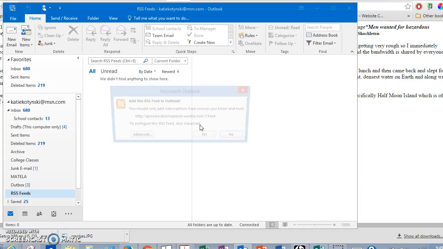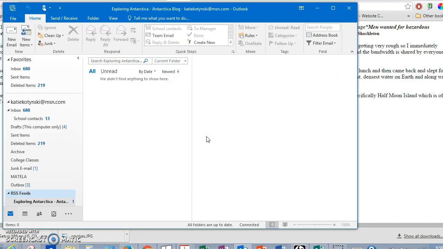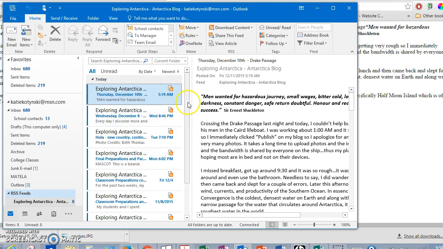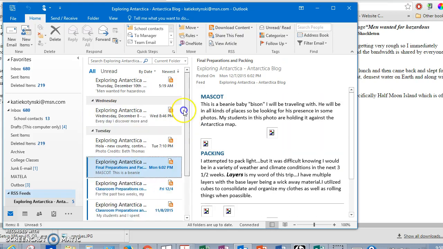And click add. And it says you should only add subscriptions from sources you know or trust. And also, this can fill up your mailbox if you get something that has a feed that sends things like every half an hour. So now you see this Exploring Antarctica. These are all the feeds that are coming in off this particular site.